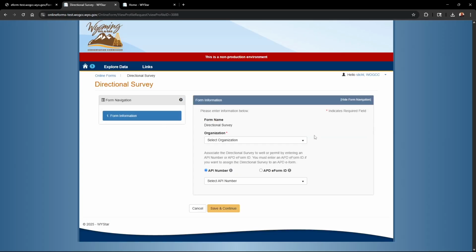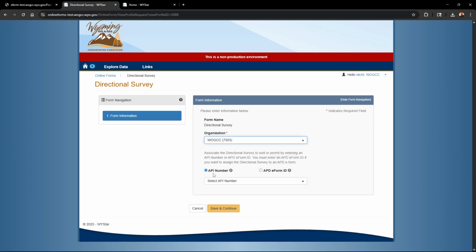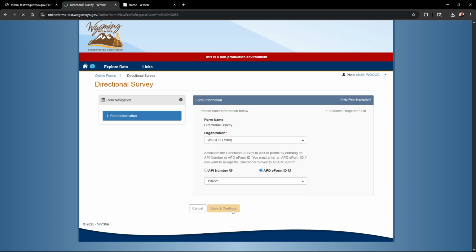On the Form Information tab, you want to select your organization. This will be a drop-down menu for any companies or organizations that you are authorized to submit for. Make sure you get the right one. And here you are going to click either API number or APD eForm ID. And that's where we want the noted number right there. And click Save and Continue.